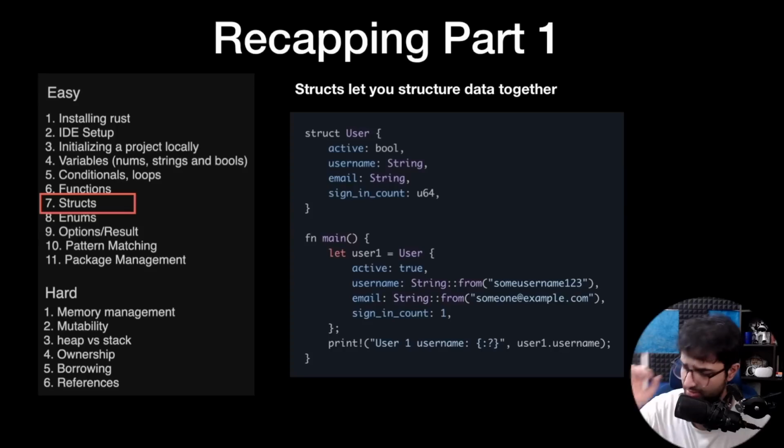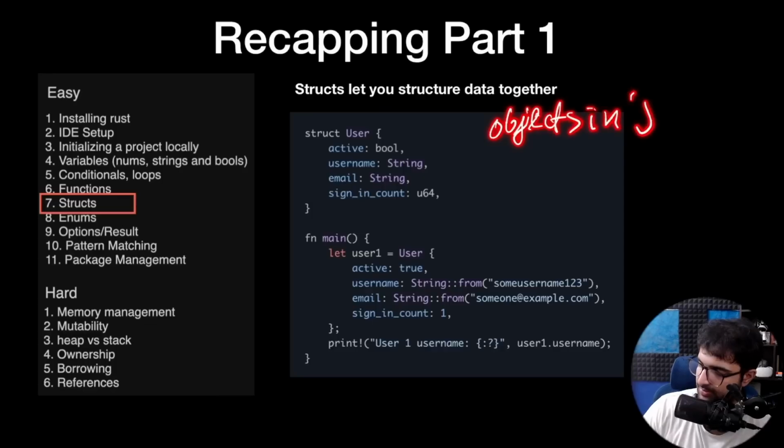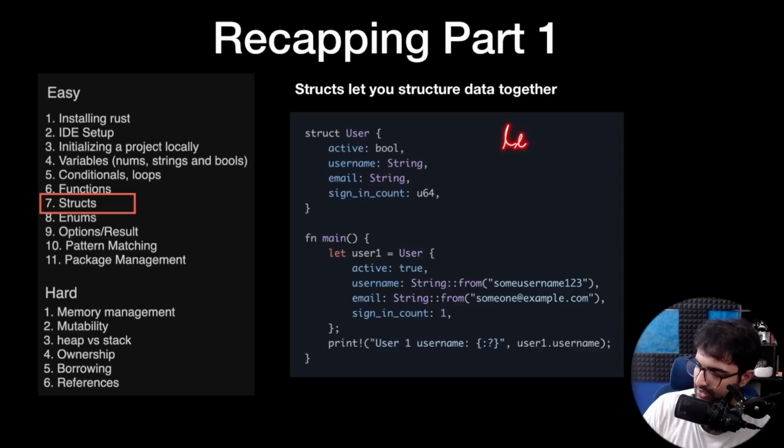Having a single variable, something like this: let user1 equal to a struct of type User, and these are the four values of that user. The user is active, this is their username, this is their email, and this is the number of times they've signed in. This is how you can define a struct so that you have all of these values for a single user in the same place. They are similar to objects in JavaScript. If you've used objects in JavaScript, you've probably seen something similar. Okay, you define something like this: let user equal to an object where you write username, something, password, something.